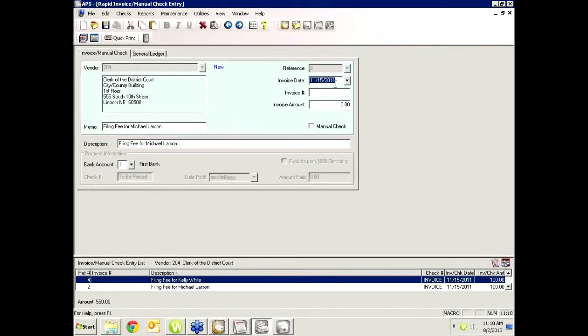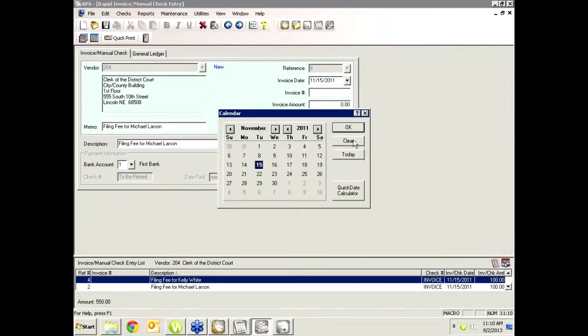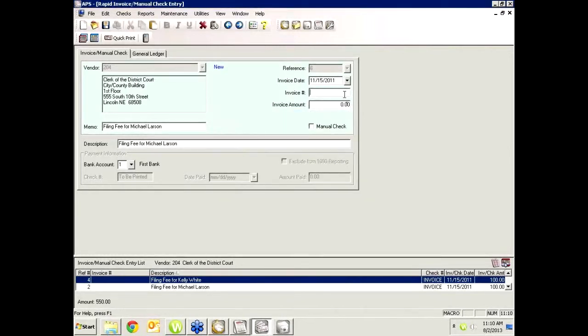Now, I have to explain that my demo data lives on November 15th of 2011. That's what it thinks today is. So that's why it's coming up with an invoice date of 11/15/2011. Now, if you had received an invoice from Office Max, it's probably 4 or 5 days old by now, so you would select the appropriate invoice date. Or, in the instance of a check to the clerk of courts, it's today, so you don't have an invoice number either. And I believe I said that we were going to write this check for $100.